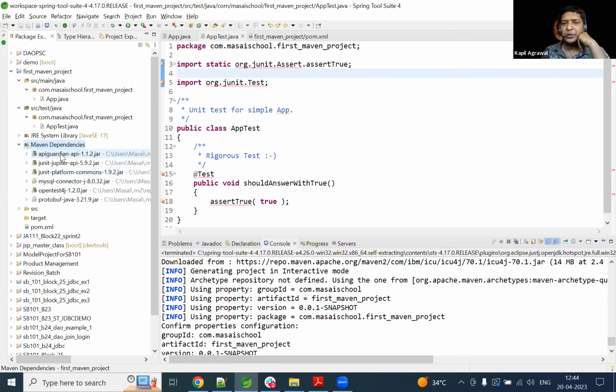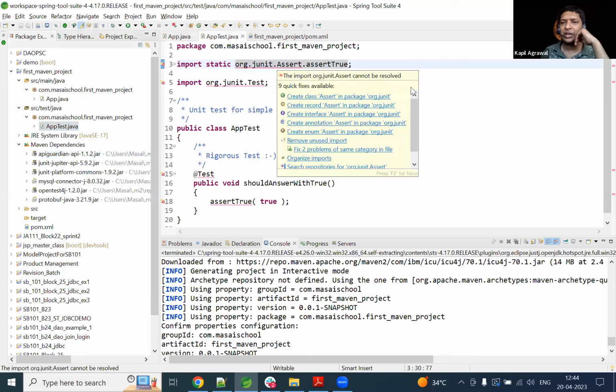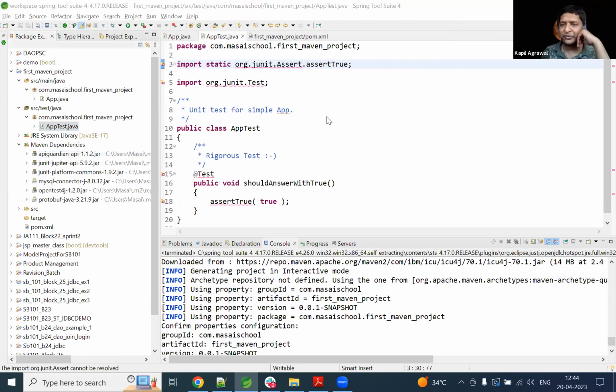How many of you are finding the error in AppTest? Almost everybody? Yes. Why are you finding the error? Because all this package importing is according to JUnit version 4, and I have attached the JUnit version 5 library, and some of the classes are not available there. Getting my point?